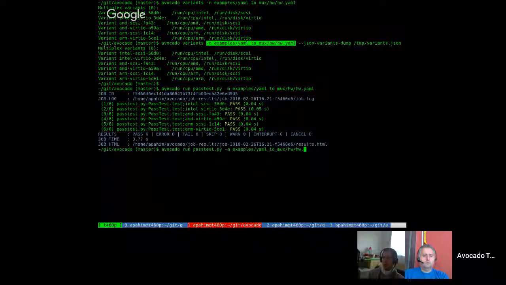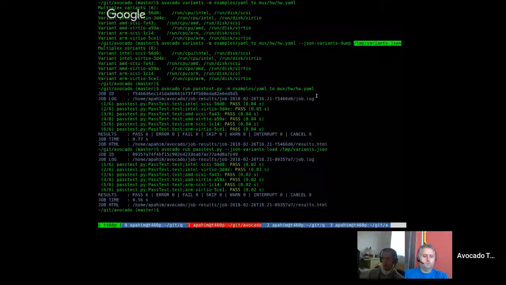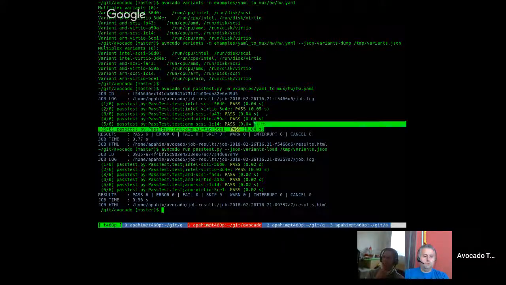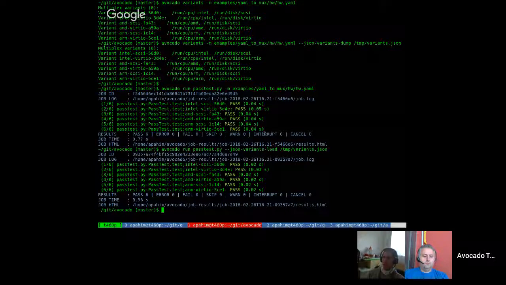you can use the option JSON variants load and provide the file that you generated. So you can copy this file over to the target machine and then load it in that machine to execute your job, and you will have the same outcome. The difference here is that the computation to generate the variants will not take place when you are using JSON variants load, because you are actually deserializing.